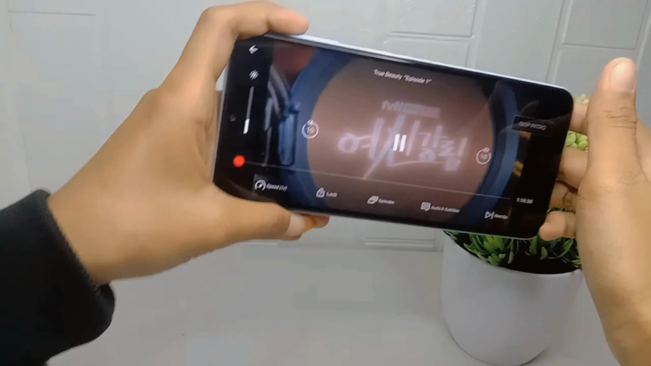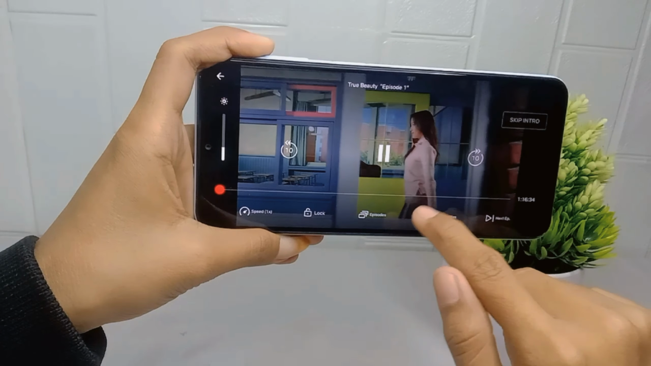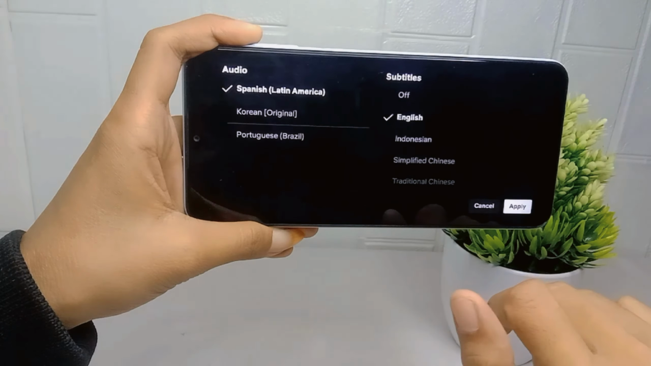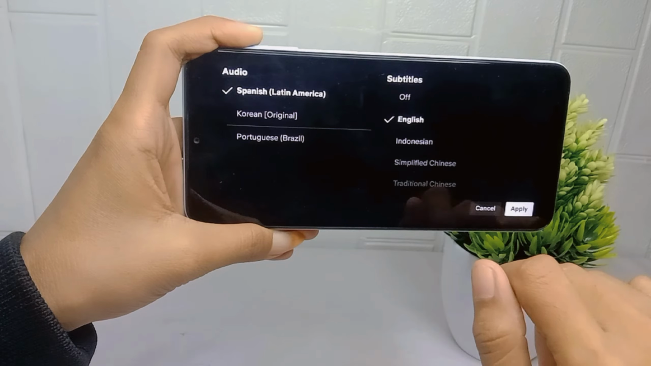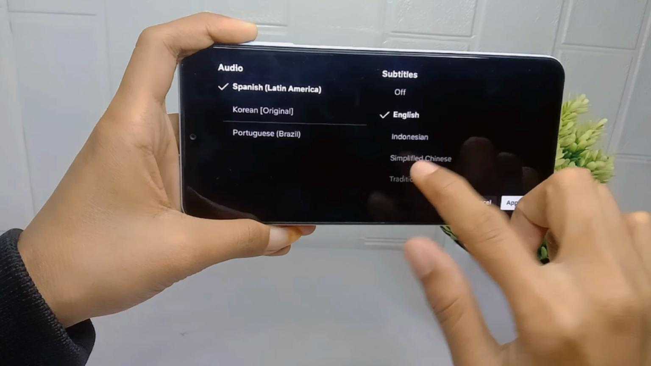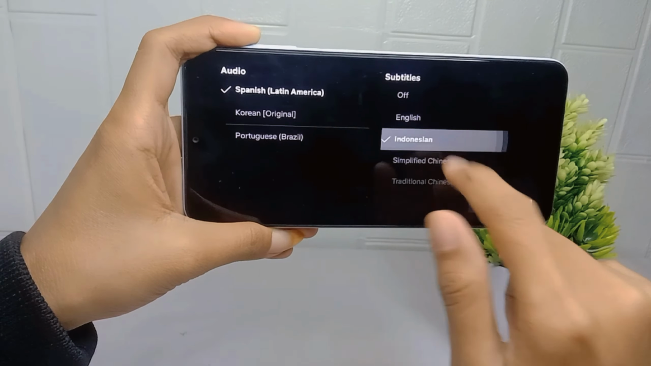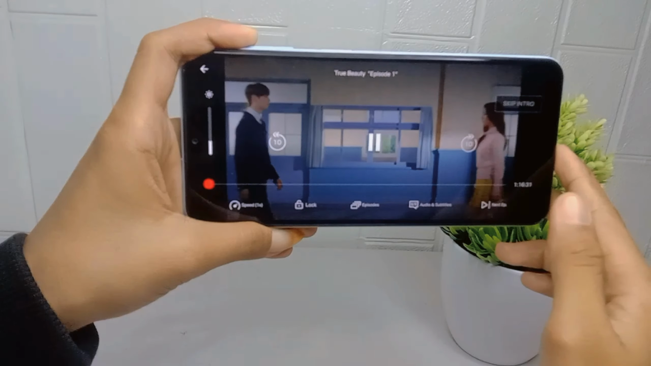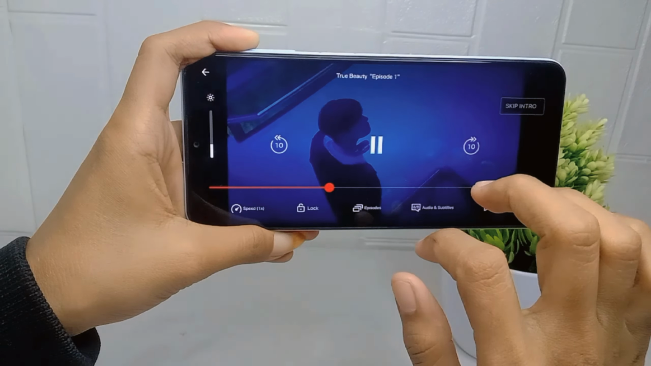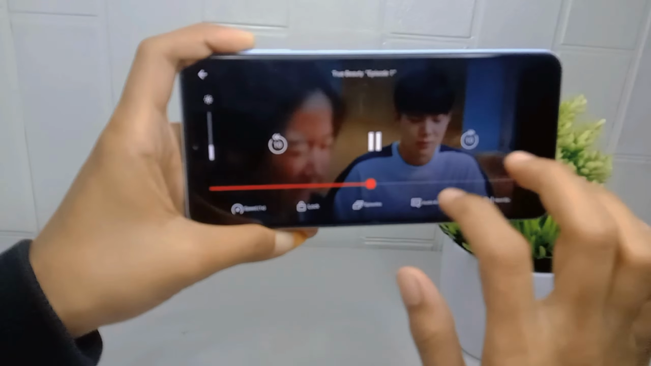Well, and then in this section, you can select the audio and subtitle menu. Okay, after that, here you can select any language you want to apply to the movie. Well, that's the tutorial on how to change subtitle language on the Netflix application on an Android device.